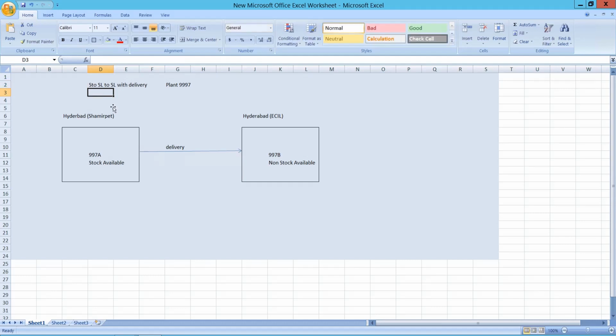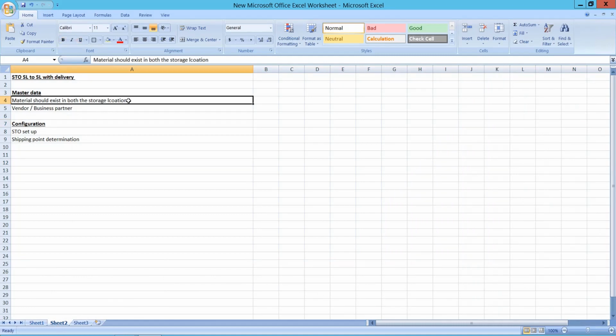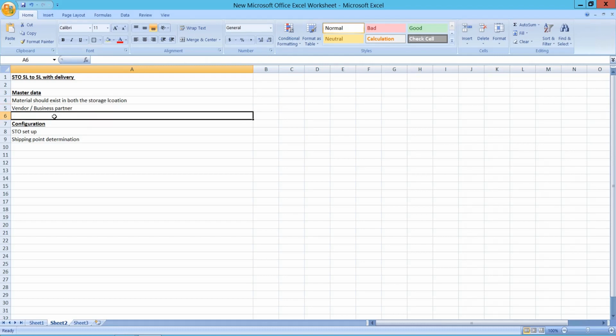Now consider here, 997A is a store location which has the stock. The other store location is non-stock. Now what are the master data that are required? When it comes to master data, we should have both the materials existing in the store locations. You should have a vendor master, and there are a couple of things when you create a material master, I will highlight during this video. This is the master data.